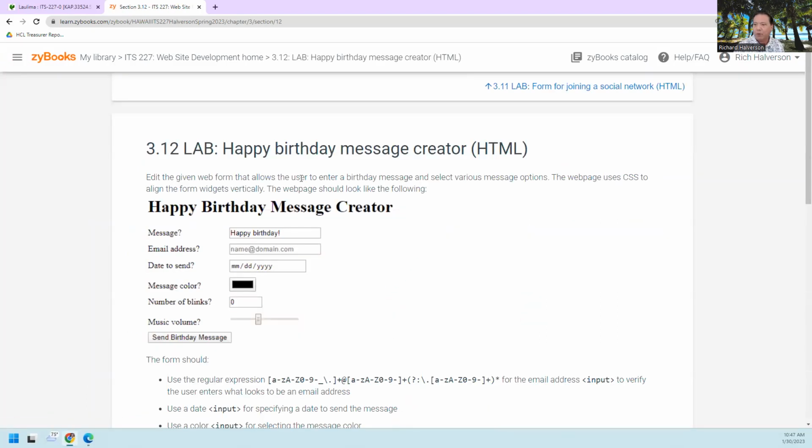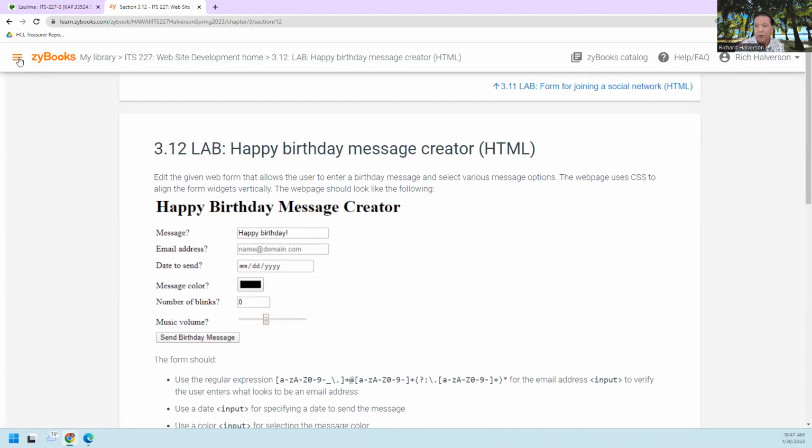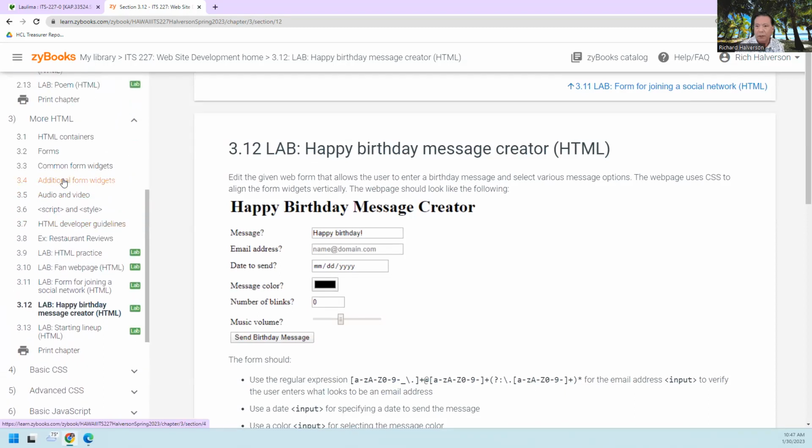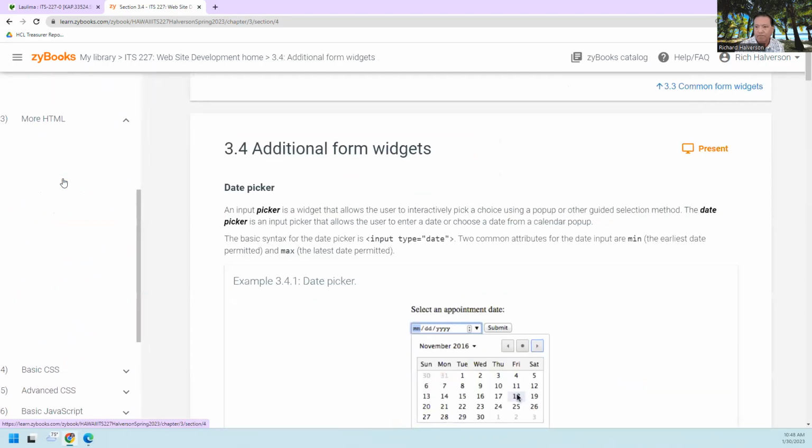Now, in this one, we're supposed to make this HTML document that's got a form that looks like this. You'll notice there's an email address here, there's a date here, there's a field specifying a color and this slider bar and so on. We're going to be exercising what we learned here in additional form widgets.